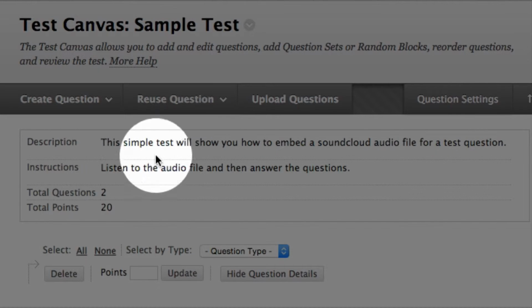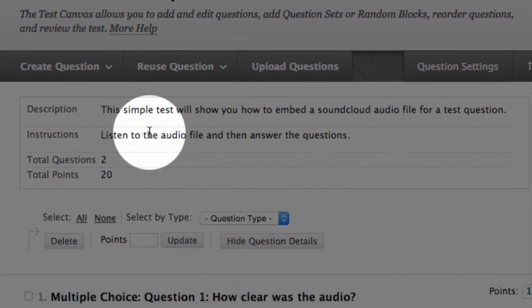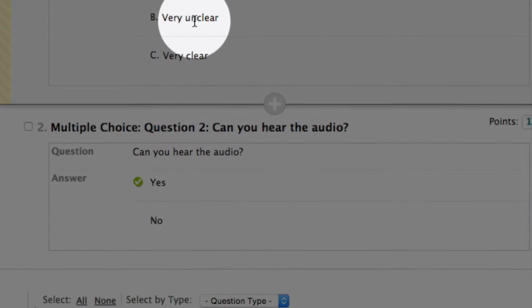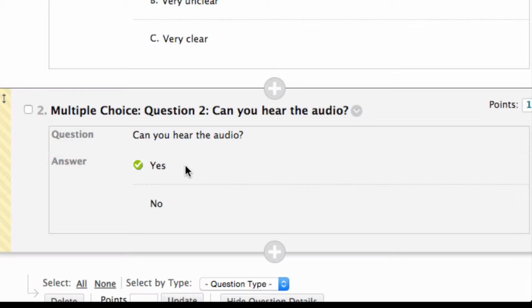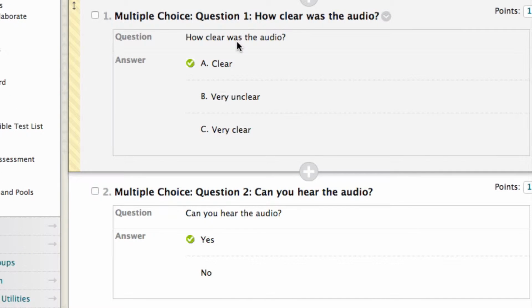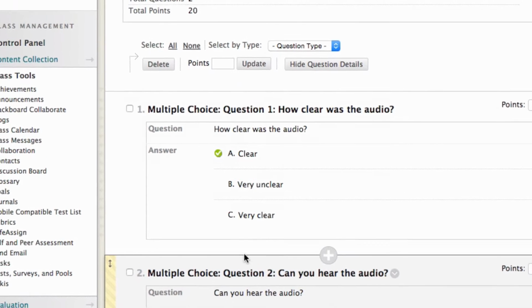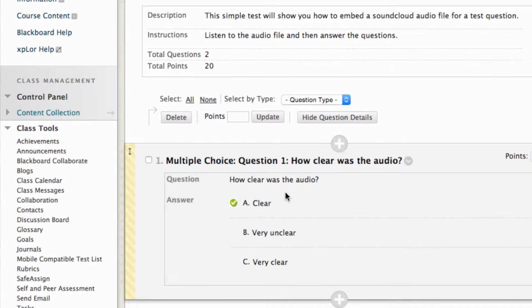Here's all of this information that I've already filled out and created. You can see this assessment has two questions. They're both multiple choice. How clear was the audio? And can you hear the audio? Right now, these questions are just text-based.